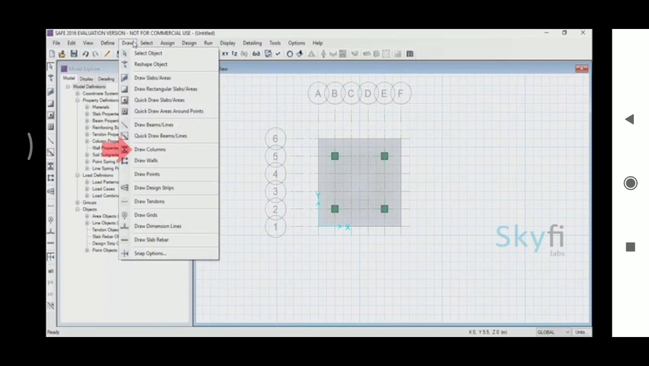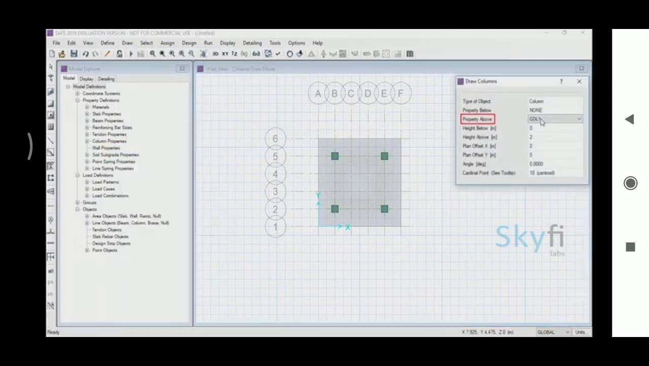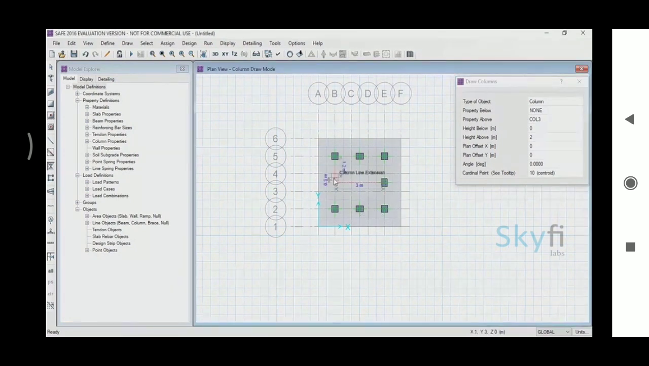Again, choose the Draw Columns option. Change the property above to Column 2, which is the one having 450 by 350 dimensions. Place the Column 2, in the midpoint between the corner columns, as shown. Similarly place the Column 3, in the midpoint of the vertical lines, between the corner columns. Once you are done, close the box and press Escape.